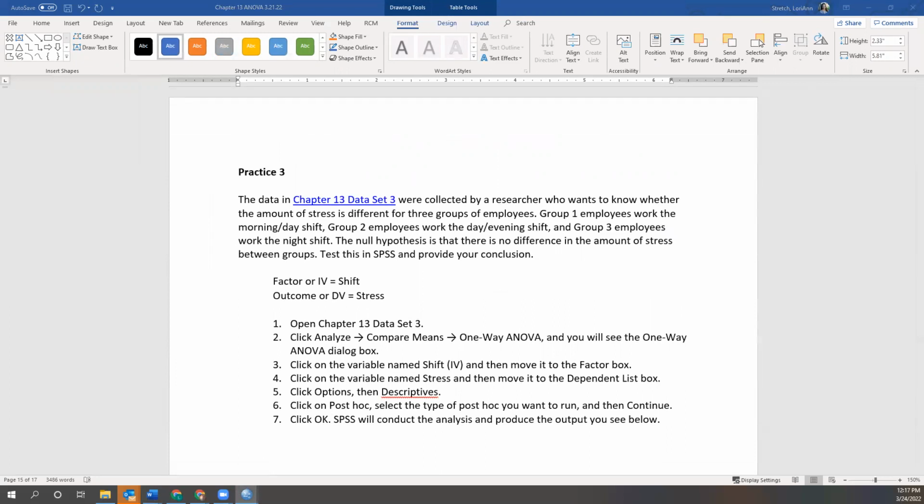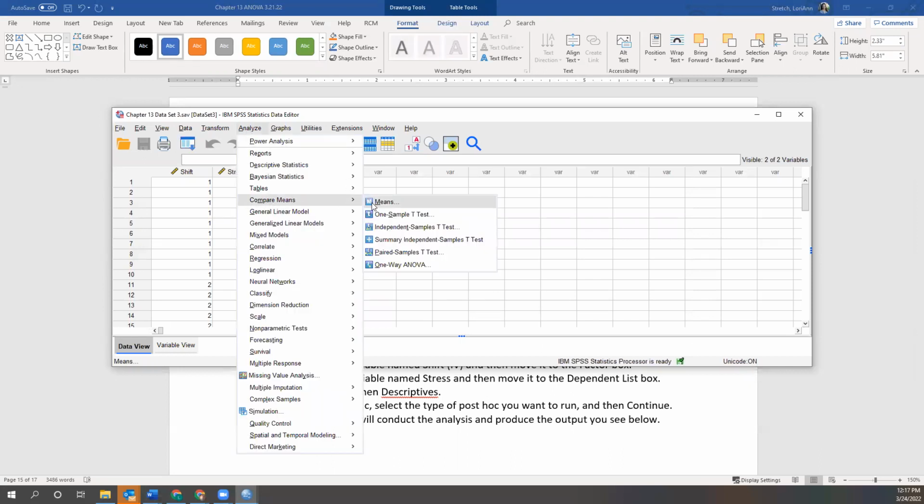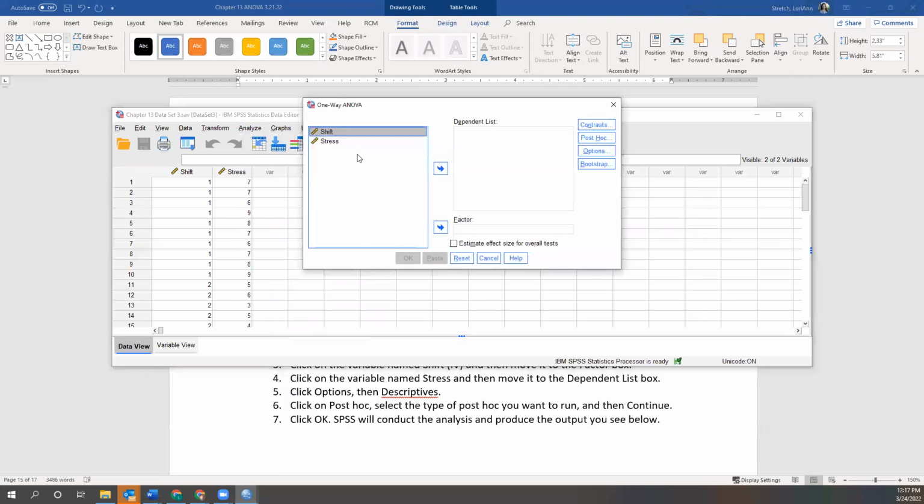Now, this one we're looking at stress by different groups of employees. Group 1 worked the morning and day shift. Group 2 worked the day evening shift called swing shift, and group 3 worked the night shift. I've worked all 3 of these shifts, and I can assure you there's a very different level of stress with them. All right, here we're going to compare our means just like we've done before.